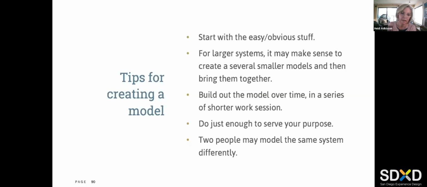And then finally, do just enough to serve your purpose. I love doing analytical work, and I can certainly have the impulse to create the ultimate model. Certainly as a consultant, I have time pressure with scope of projects, so that helps me be disciplined. But the purpose here is really to model the system to the extent you really need to. And different situations don't necessarily require as much modeling as others.